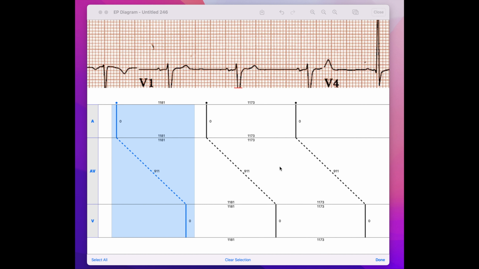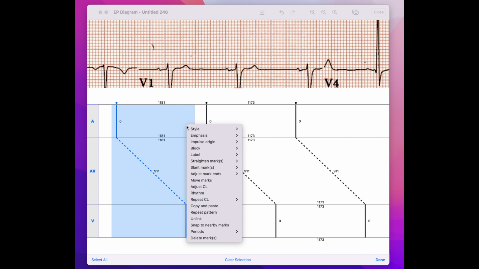Now I've left out some of the more advanced options, including creating rhythms, creating pacemaker periods, and repeating patterns, but I'll cover them in the next video.